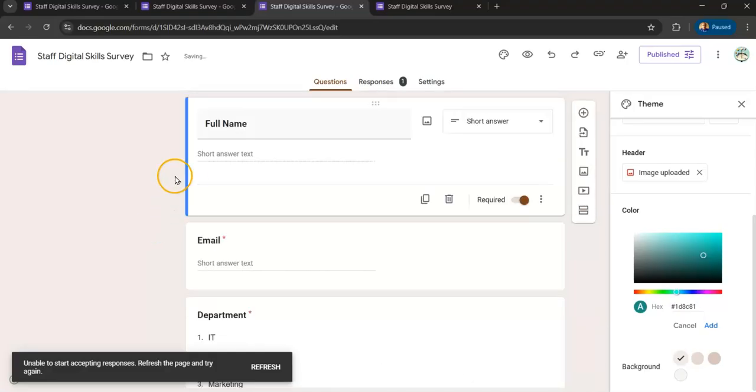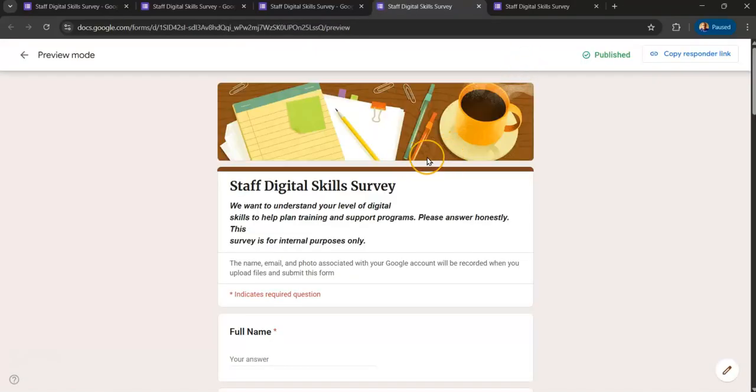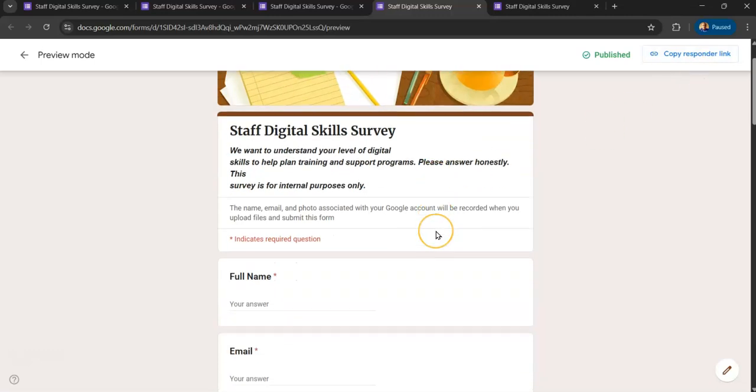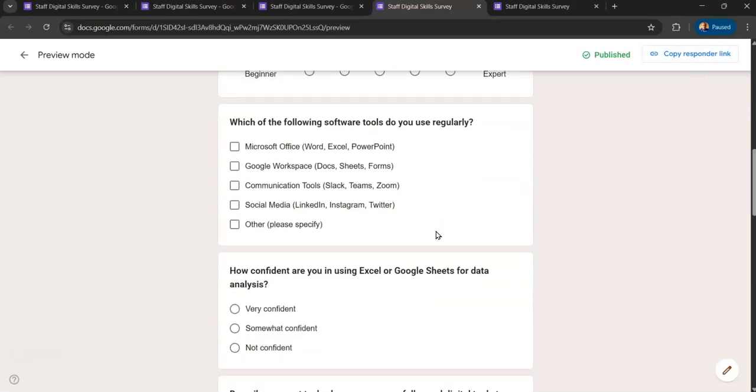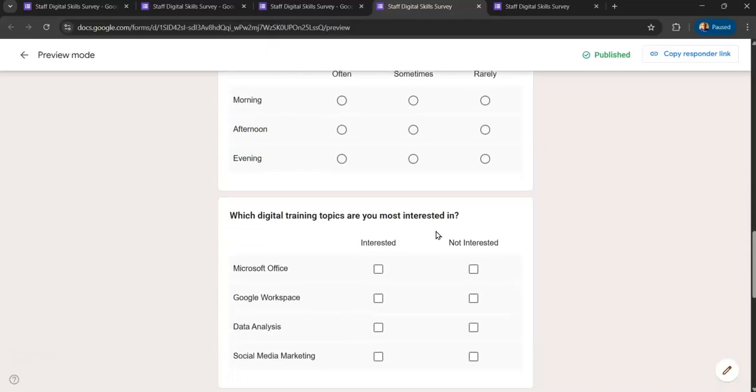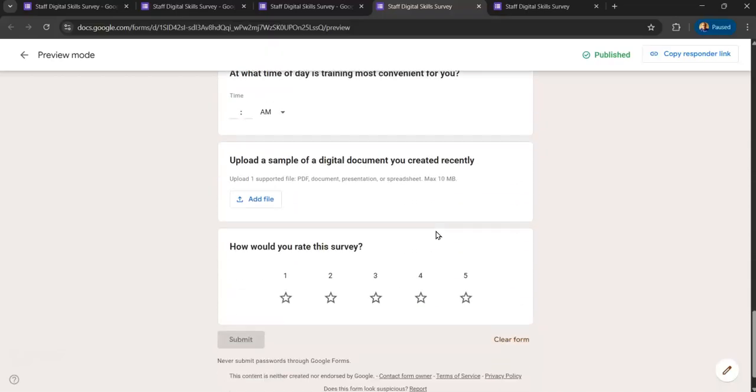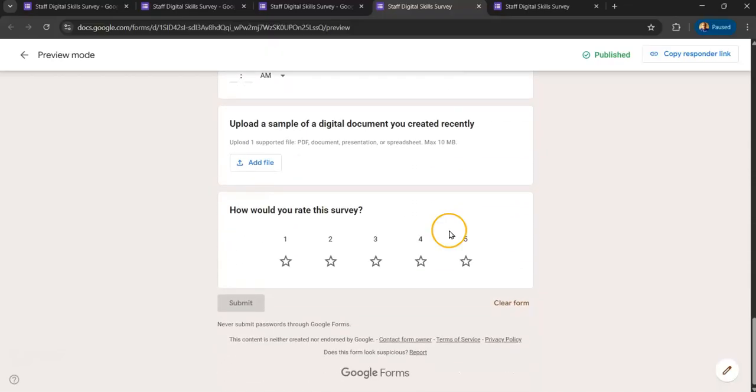So now if we go to preview, we'll see how our form is actually looking like. And then we have it, so you can see the color, you can see the image header, you can see that the form is published, you can see that we can copy responders link, and then we see we can fill the form and see how beautiful and well arranged it is. So this is the concept.